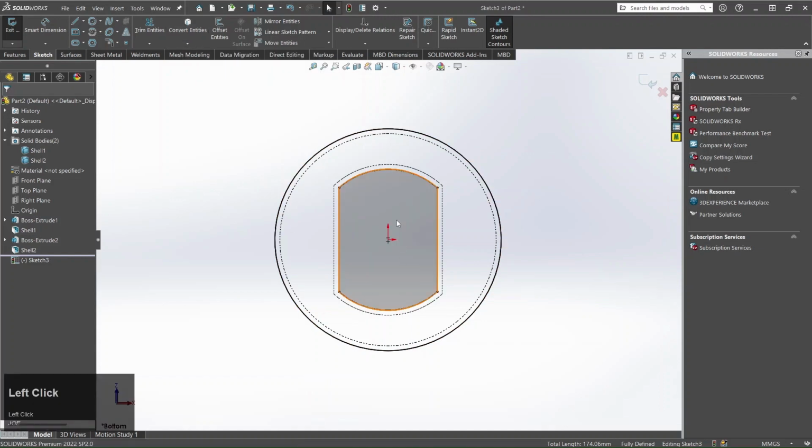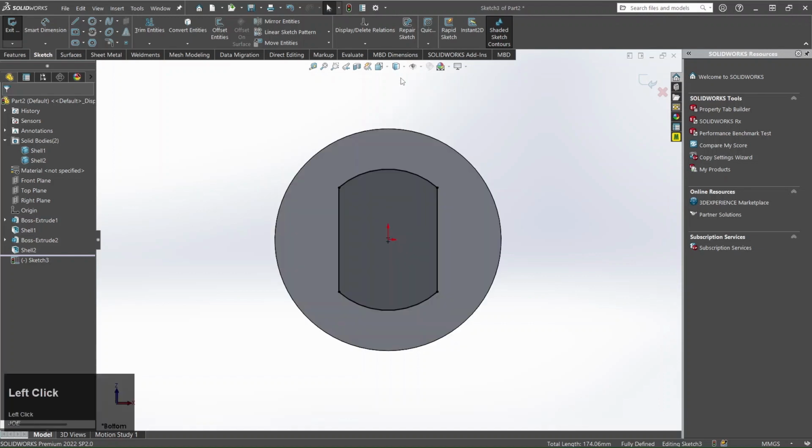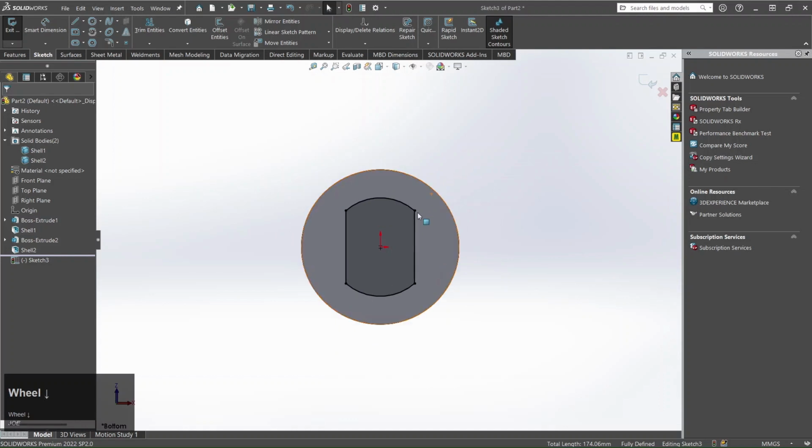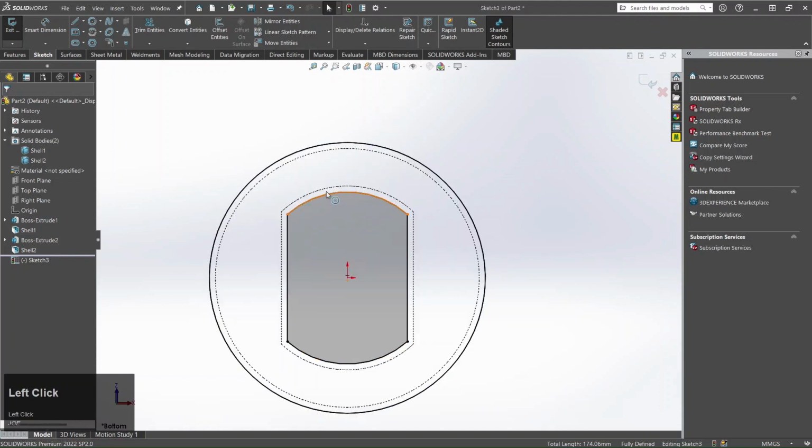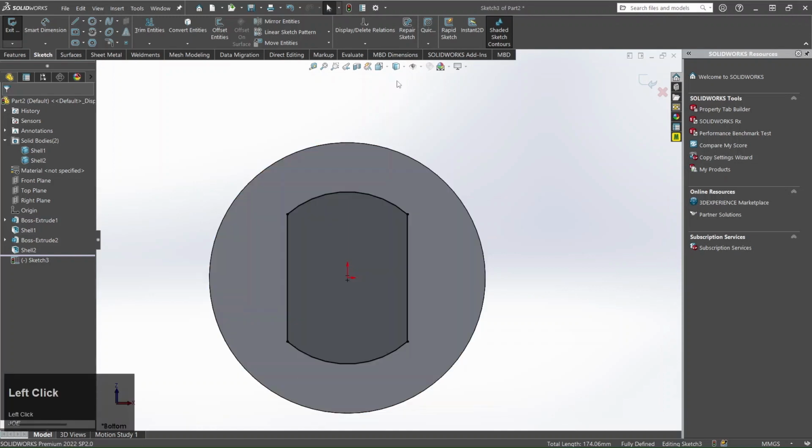There we go. So we have created a sketch from the edges of our previous body here. So I can change back the display style to shaded with edges, which is the default display style in SolidWorks. Just make sure you're selecting the inner edges. Don't select the outer ones, select the inner edges.